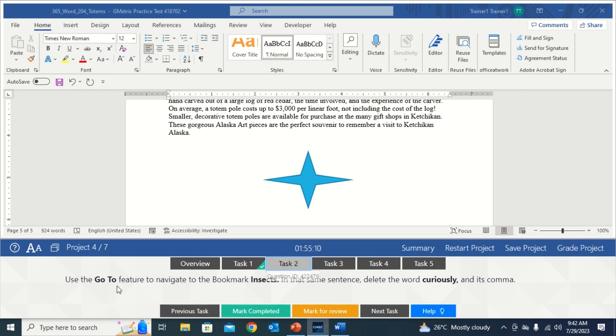Now task 2. Use the go to feature to navigate to the bookmark insect. In that same sentence, delete the word curiously and its comma.